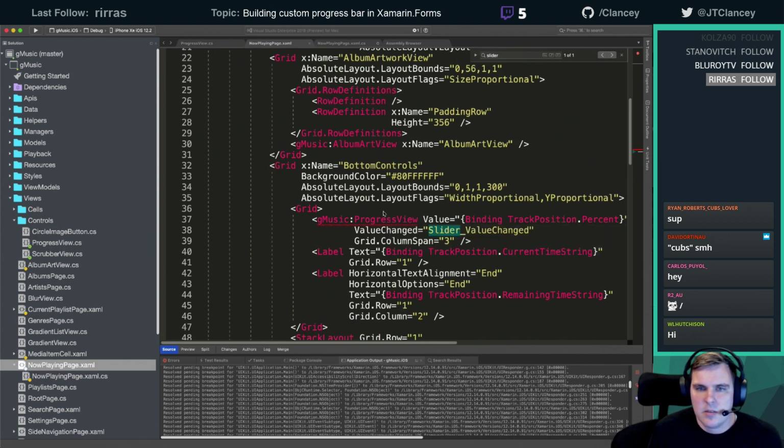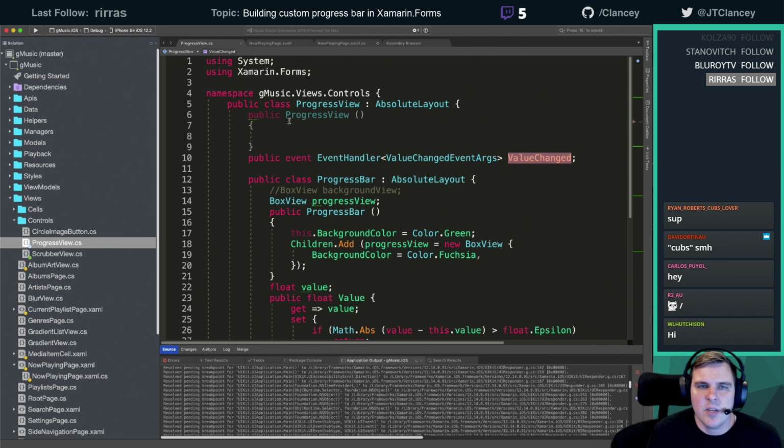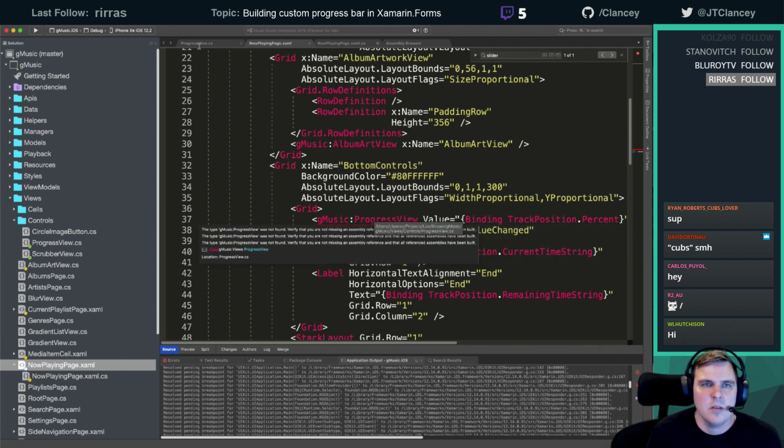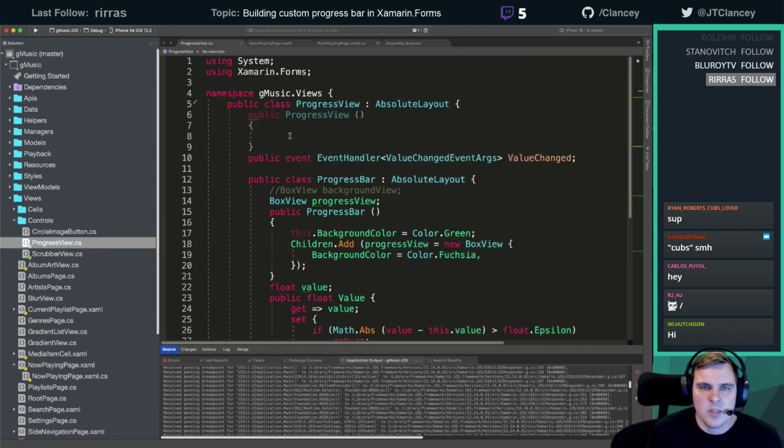All right, gMusic project. Okay, and that'll work in a minute. We have this, we have that. Just not go in controls. That'll fix the XAML error once I build. All right, so we have a progress view.